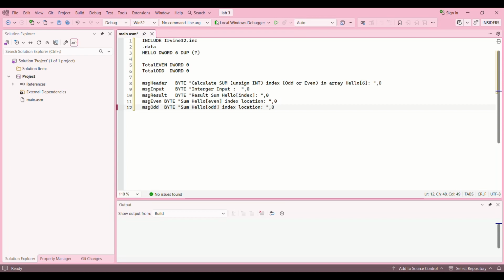So now the program starts in the main procedure. This is the main code. So we will start by displaying the header text according to the output given in the question. First we will display the header message using move edx offset message header and call write string, and then call crlf to create the blank line under the header. Okay.